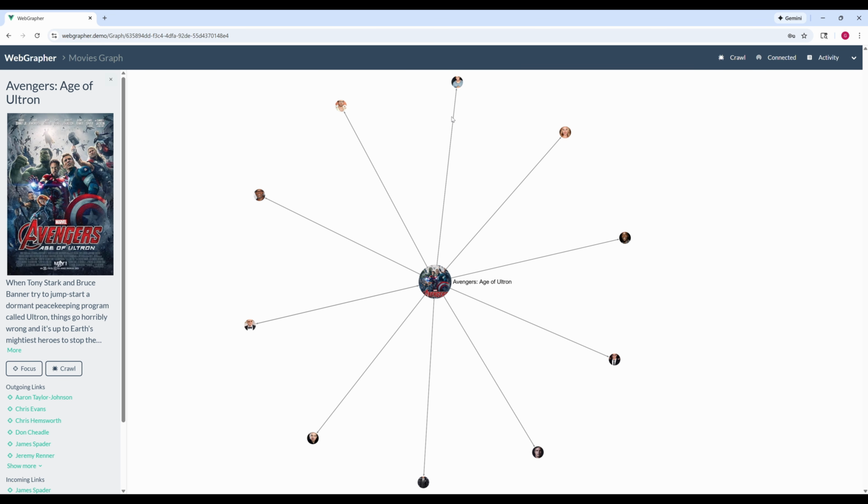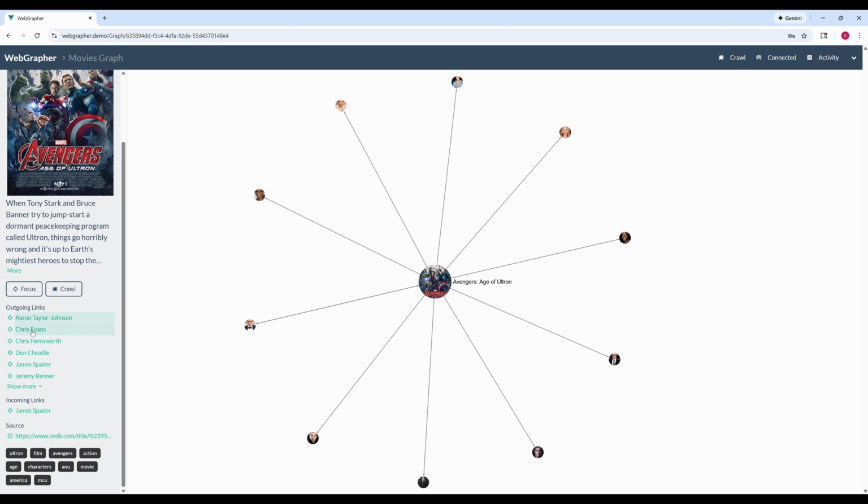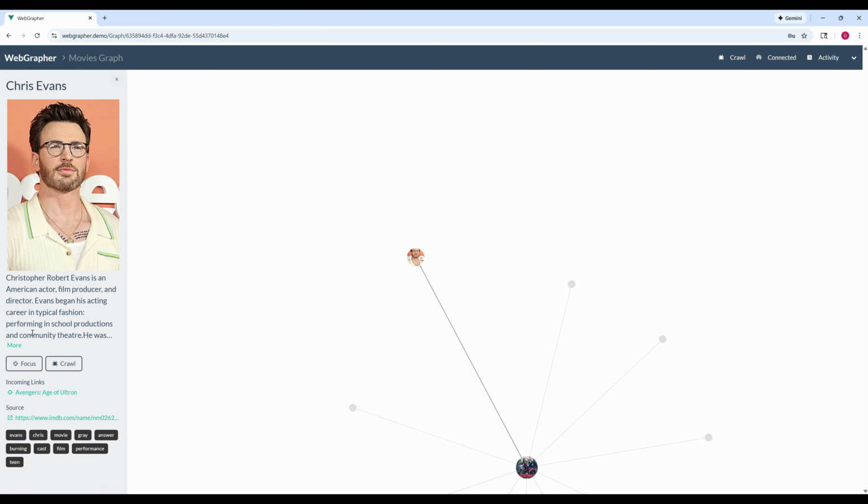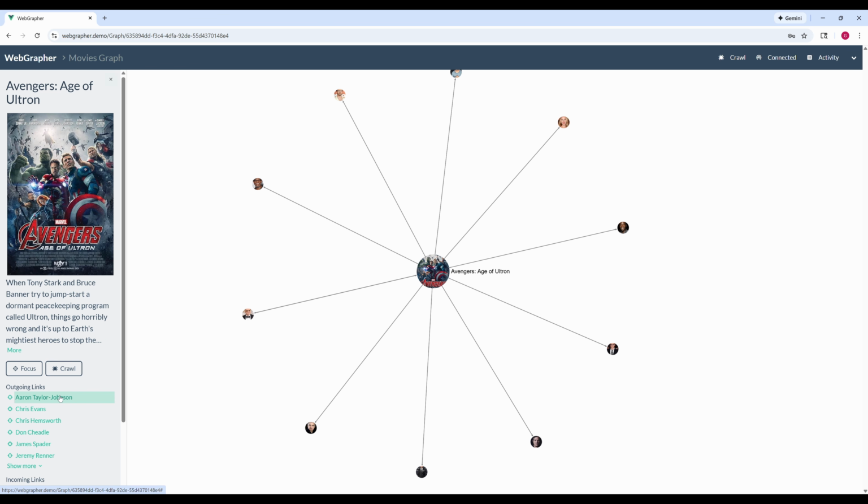When I select the Avengers node, as it's connected to all the other nodes, their images are shown as these nodes are its immediate neighbors. In the sidebar, we can see a node's neighbors are represented as either outgoing or incoming links. Clicking a link will select that node, and the information in the sidebar is replaced with that of the selected node. Notice how each link has a focus icon on the left.